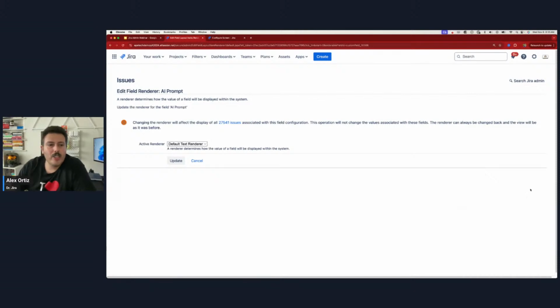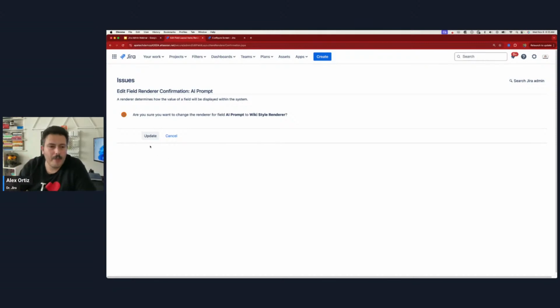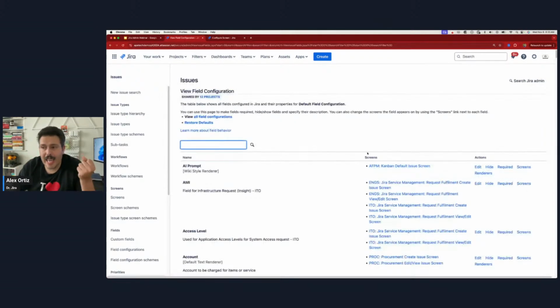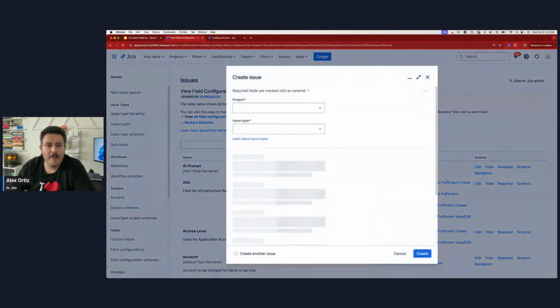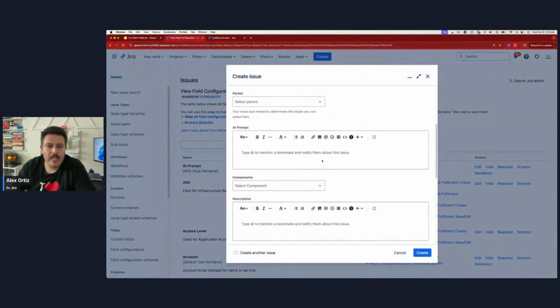When you click on that renders button, you're going to be able to change the render from default, which is that ugly text box, to a wiki style render. And when you do that and you click update, this is where good magical things will happen. All right, so I'm going to click on update one more time. And now, just like that, when I click my create button and I scroll down, my AI prompt is no longer just this ugly text box, but rather it's this bigger box. Now I can format it a little bit, right?